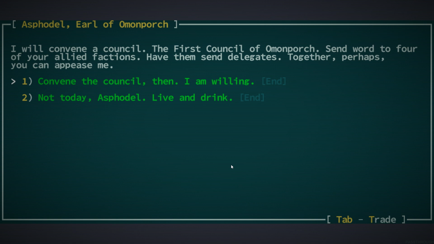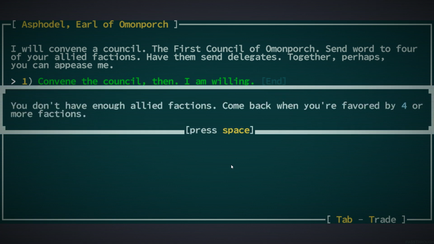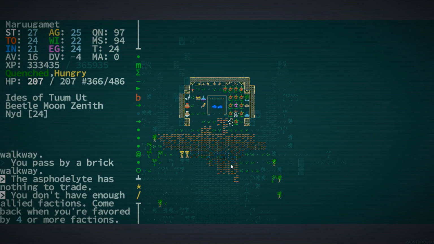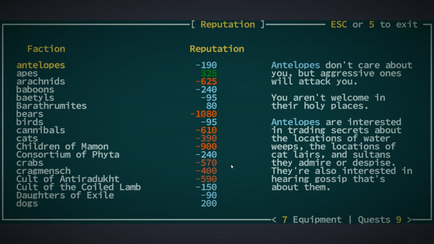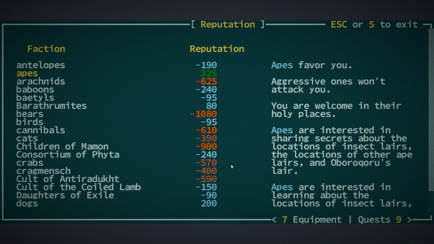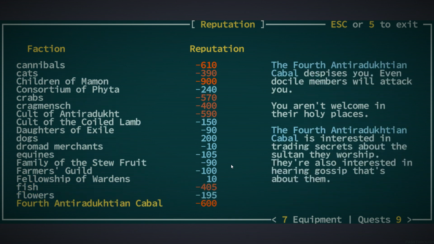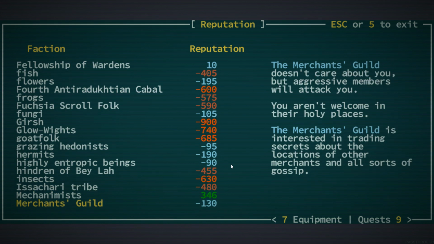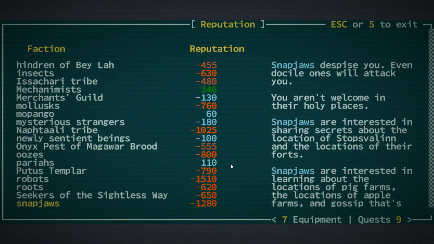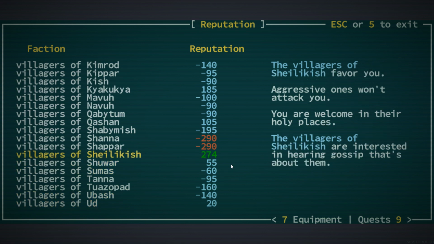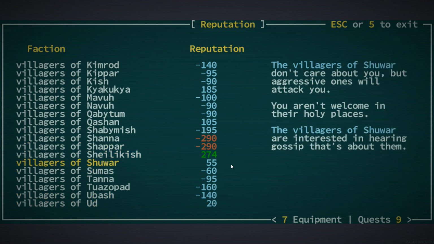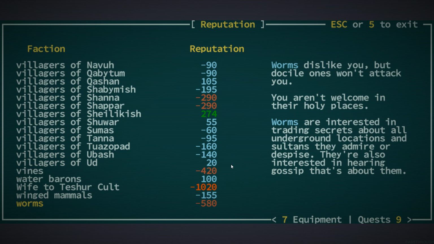I don't think this character is all that well liked, even before the water ritual thing. Yeah, convene the council then. Okay, come back when you're favored by four or more factions. Let's go look at the big factionometer. Apes favor you. So it's just anything that's green, right? The Mechanimus, cool, got it. The Wardens did before I took Indrix on. Okay, favor. So favor's like 250 then?